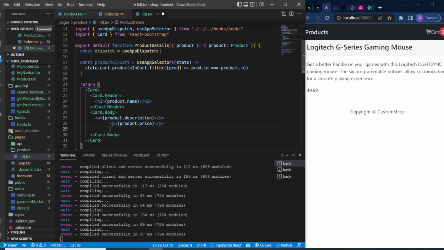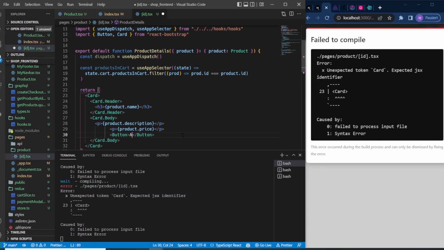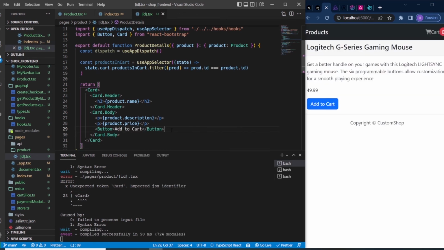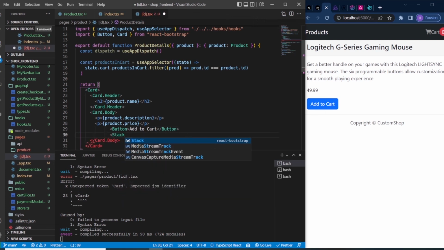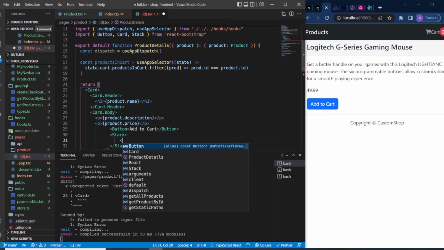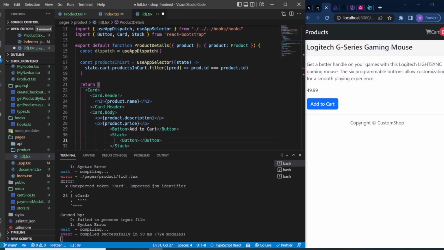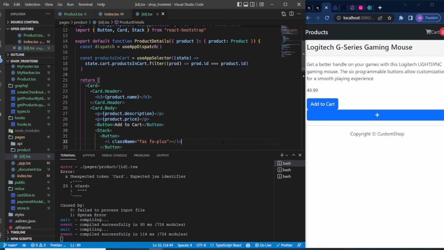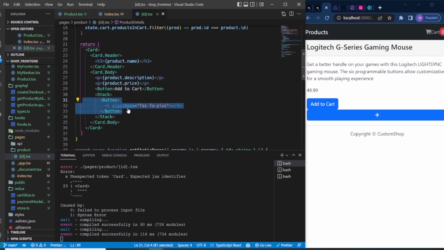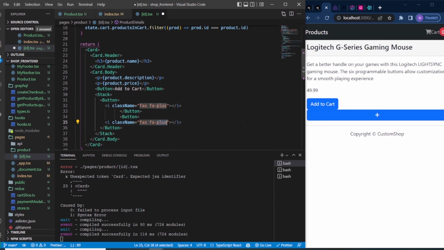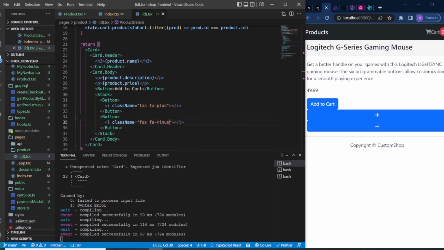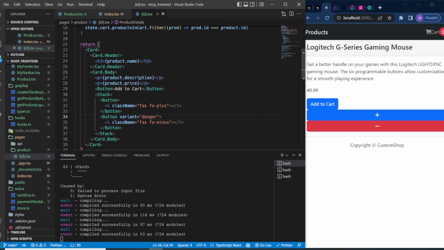Down below the last p tag, let's have a Button component from React Bootstrap. Let's give this button a text of Add to cart, and then down below this button, let's make use of the Stack component from React Bootstrap. And in here we have two buttons. In the first button, we also add this i tag here, a plus sign. And then we have another button with the minus sign, like this. And we give the second button a variant of danger, maybe, like this.